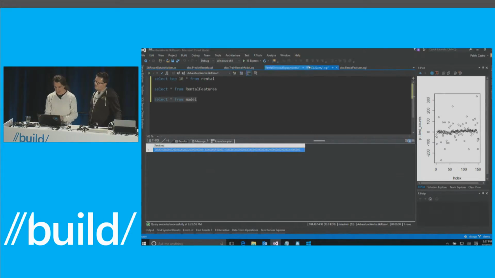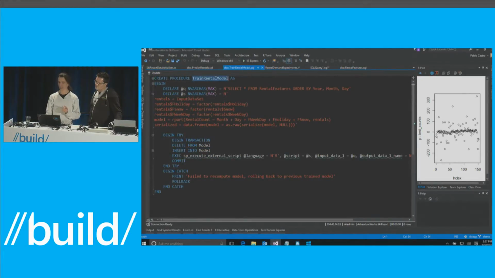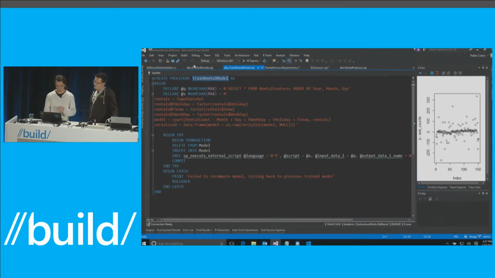So finally, the interesting thing, actually, before I go there, is look at this stored procedure. This is a regular stored proc. So it gets weird up to that point. But then you wrap this up nicely in a stored procedure. And then when you want to retrain your model, you just call this guy. And it's regular T-SQL at that point.